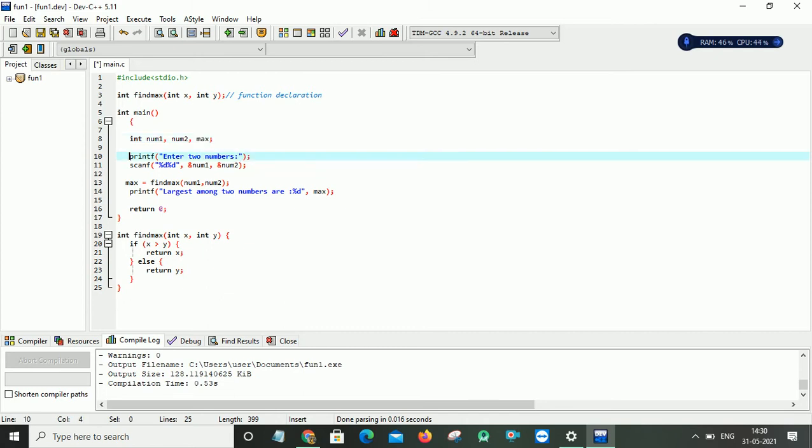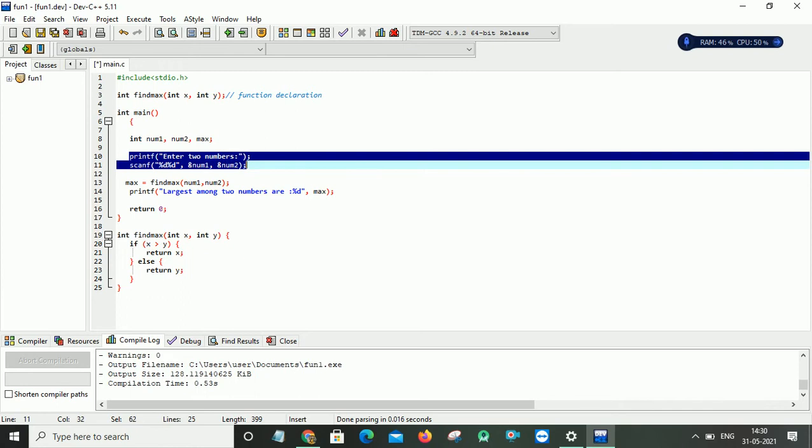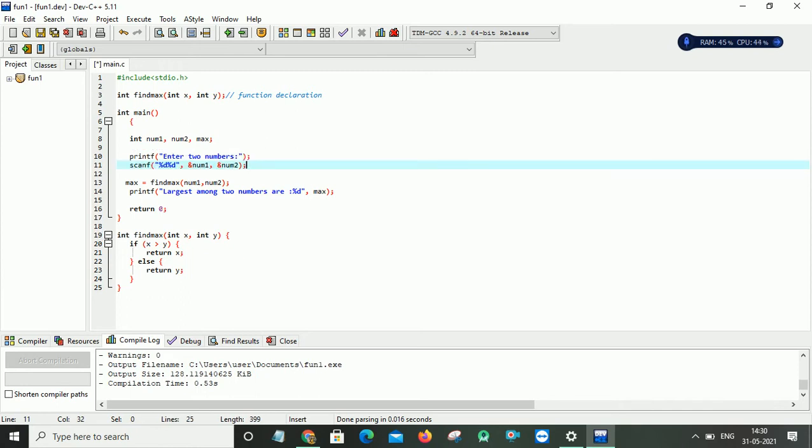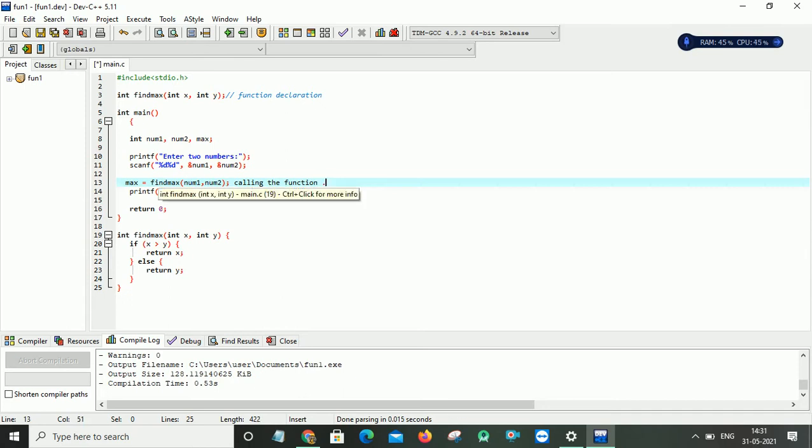Here, by using printf and scanf statements, I am trying to read the contents of num1 and num2 from the keyboard. After I initialize the values for num1 and num2, I'm calling the function findmax. So this is the calling of the function. Here I'm calling findmax, and I'm passing these two values to my function.